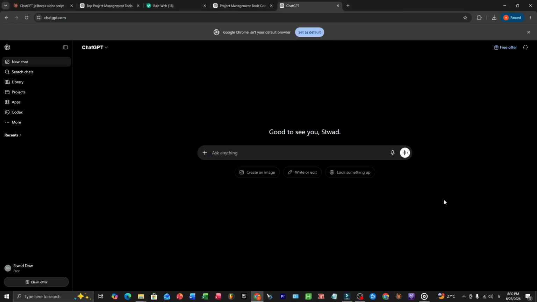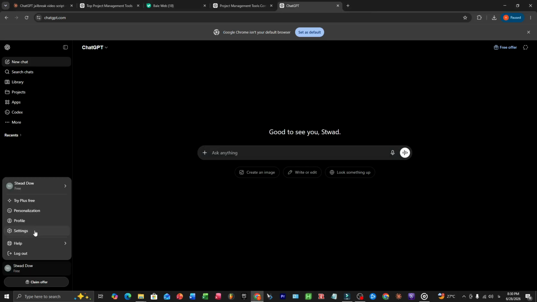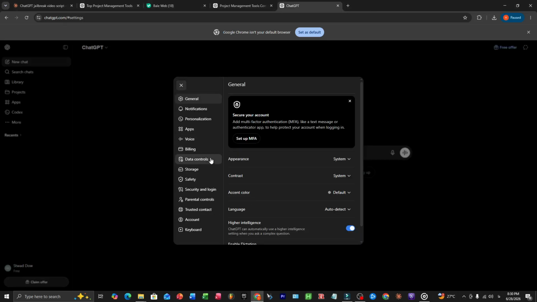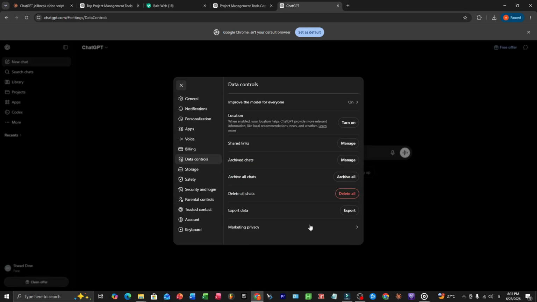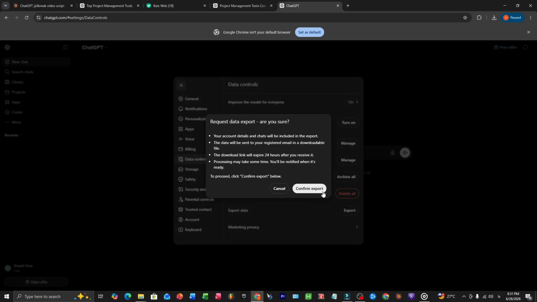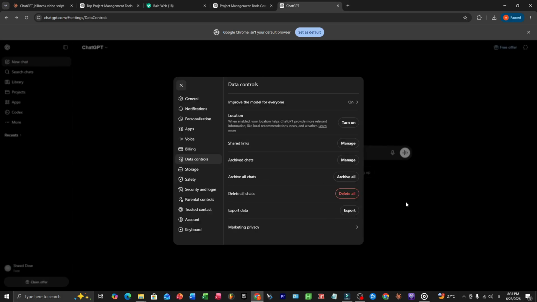So, before you delete anything, especially if you're about to do a big cleanup, do this first. Go to your profile icon, open Settings, click Data Controls, and hit Export Data. You'll get an email with a download link containing all your conversations. The link expires in 24 hours, so download it immediately. Now you have a backup. Now you can delete freely.